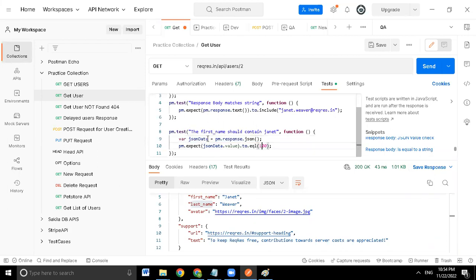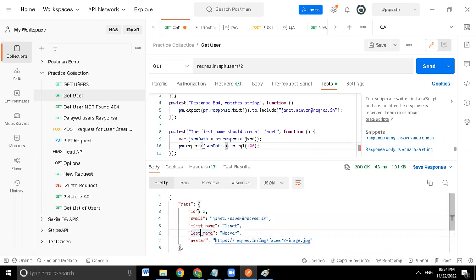Fine. Next, I want to apply the check. So pm.expect, what we should expect, jsonData dot value. Now what is value? Value means this complete thing. So what I will do, I will just say jsonData dot. Now step by step we can navigate through the JSON. So I will say jsonData.data.first_name.